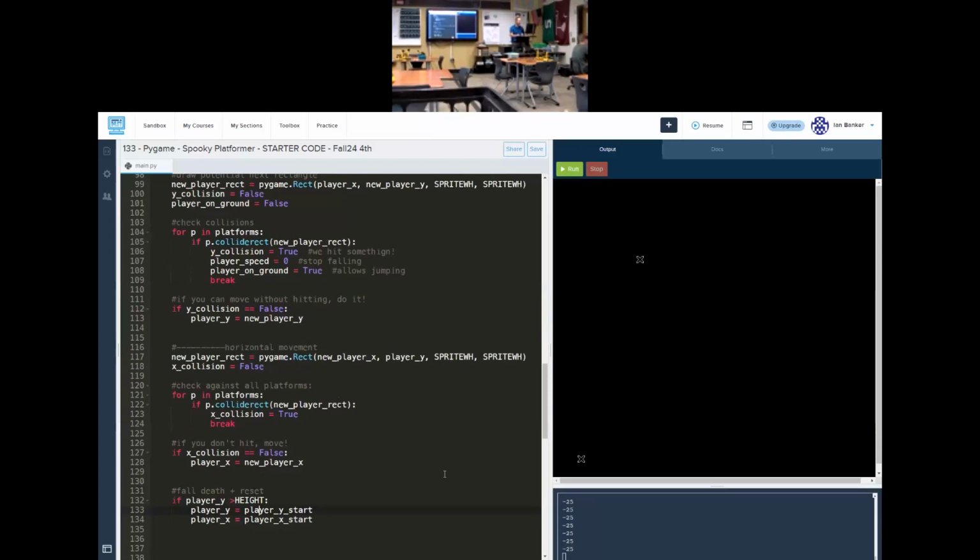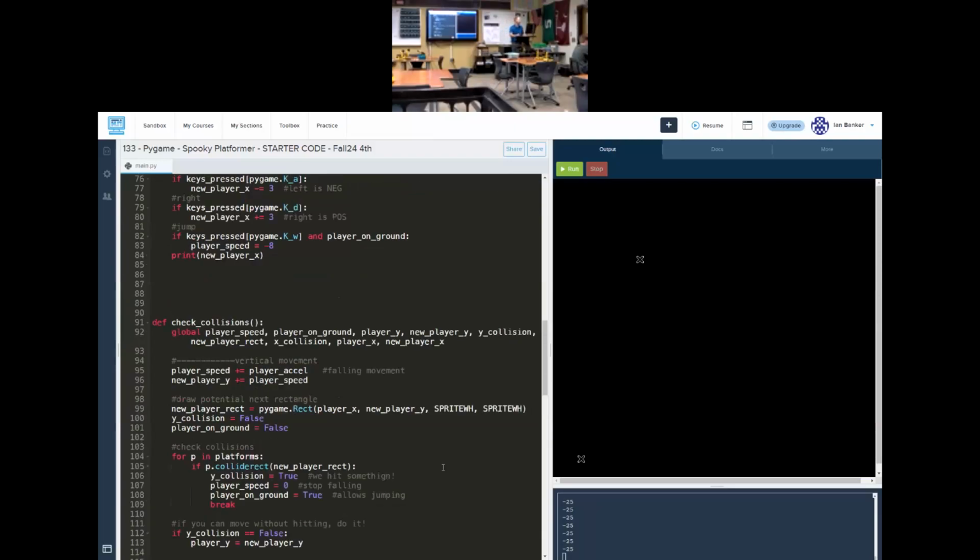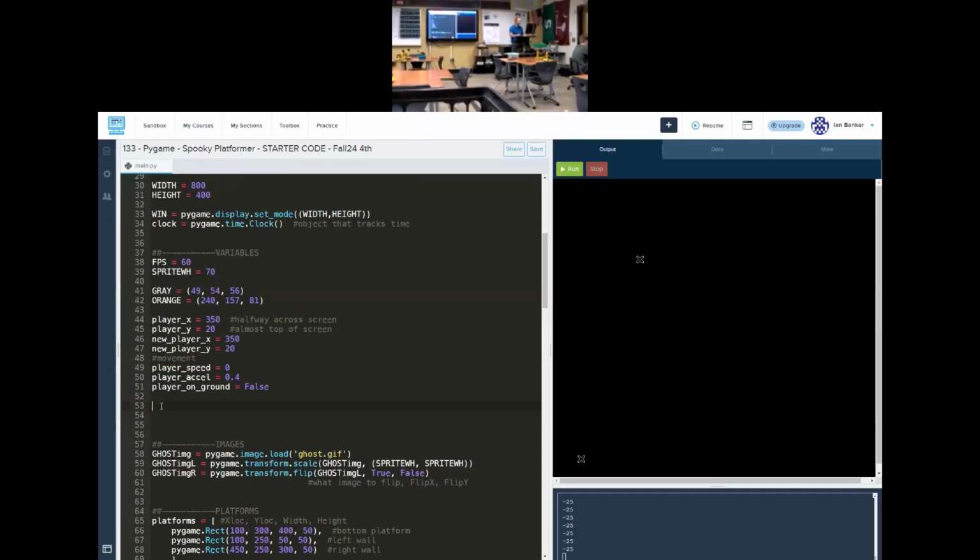So I'll give you guys a second to copy this, but we're just going to go up to the variables, player Y start and player X start. I put them the exact same as where we started with the X and Y ghost initially, at that 350. So we'll go all the way up to the top again, where your variables are.